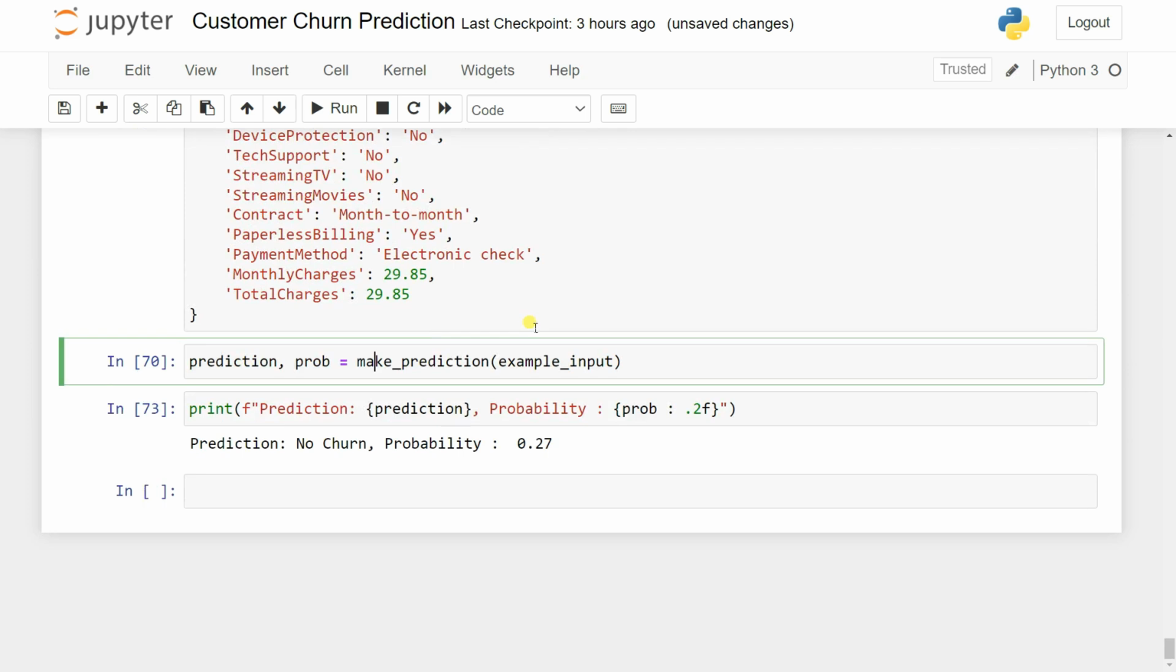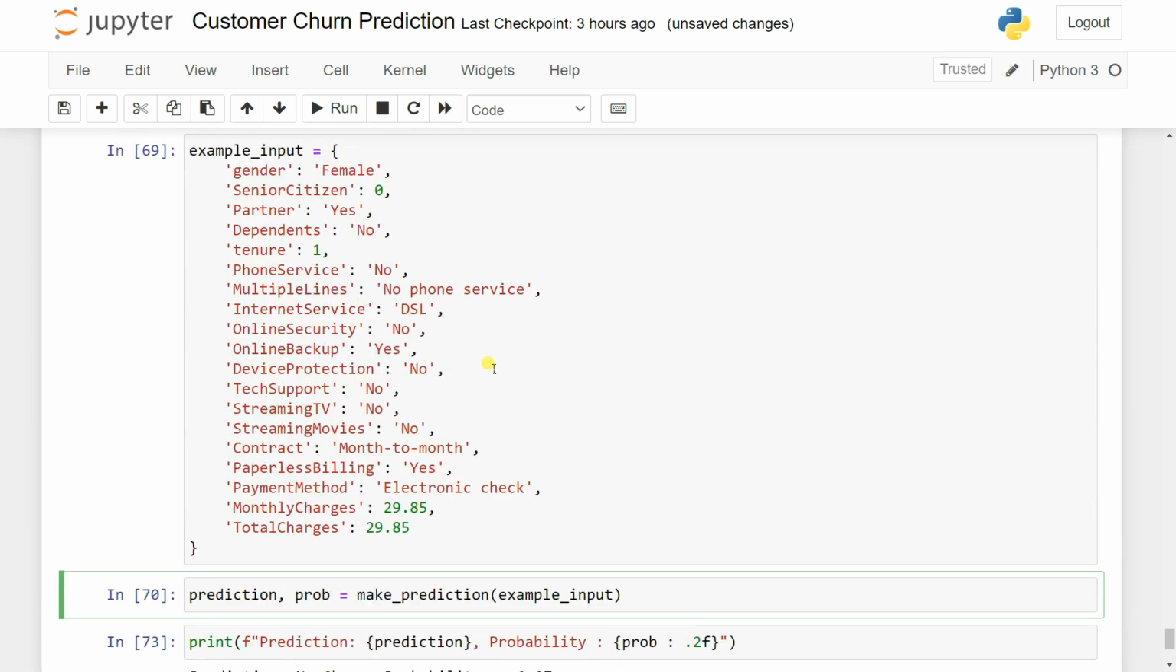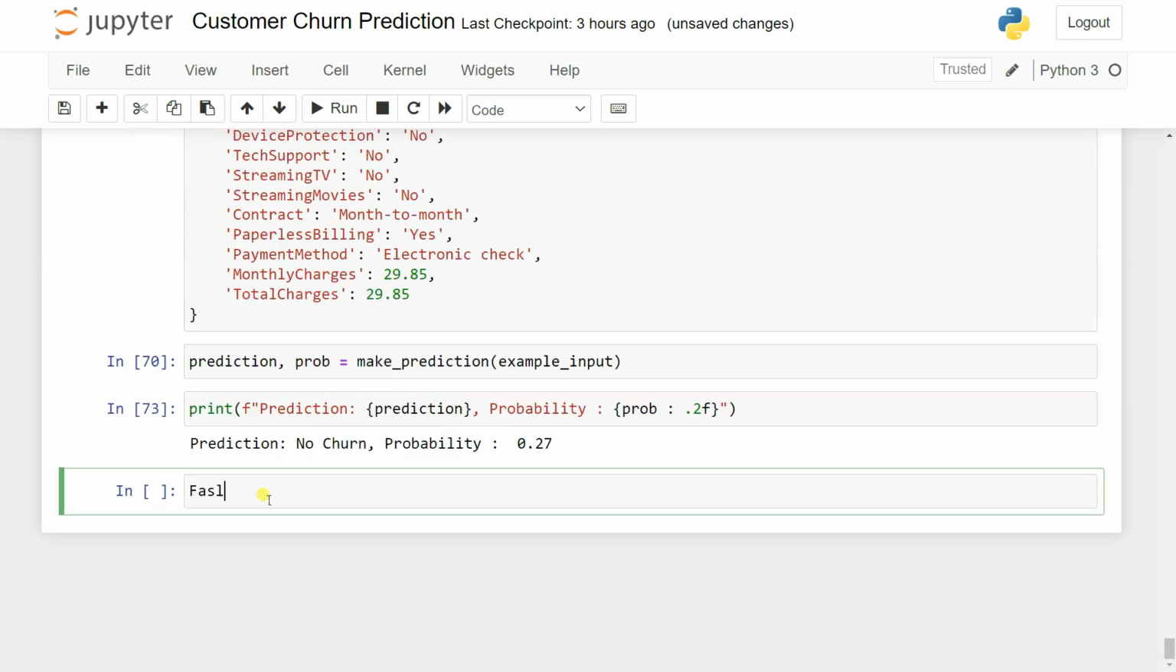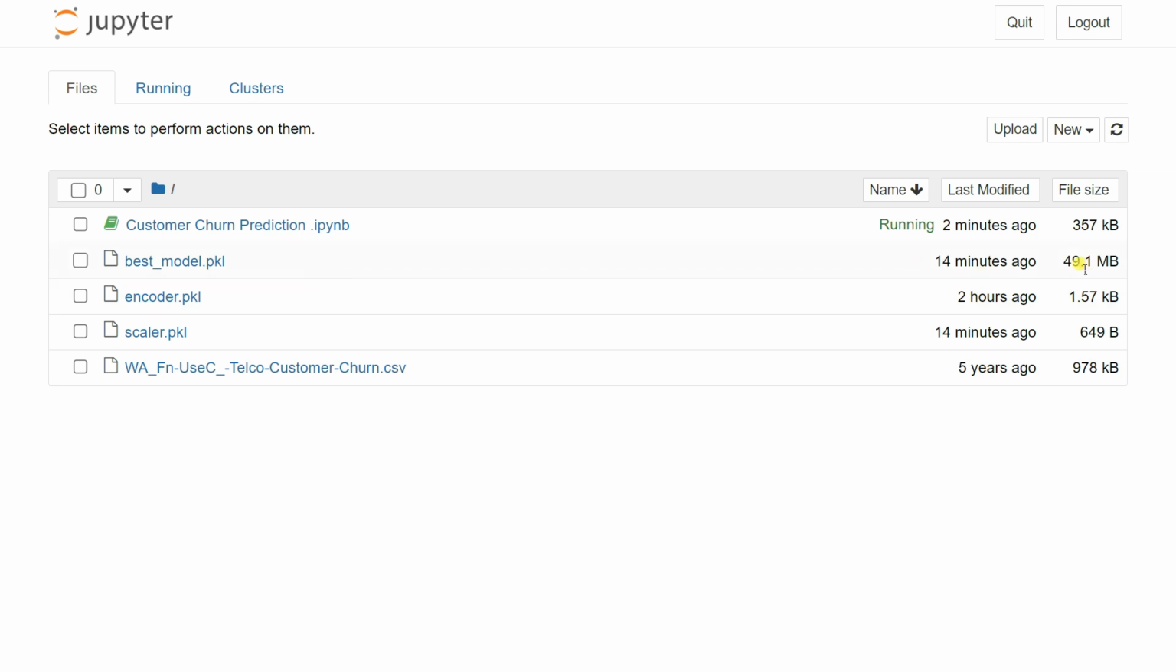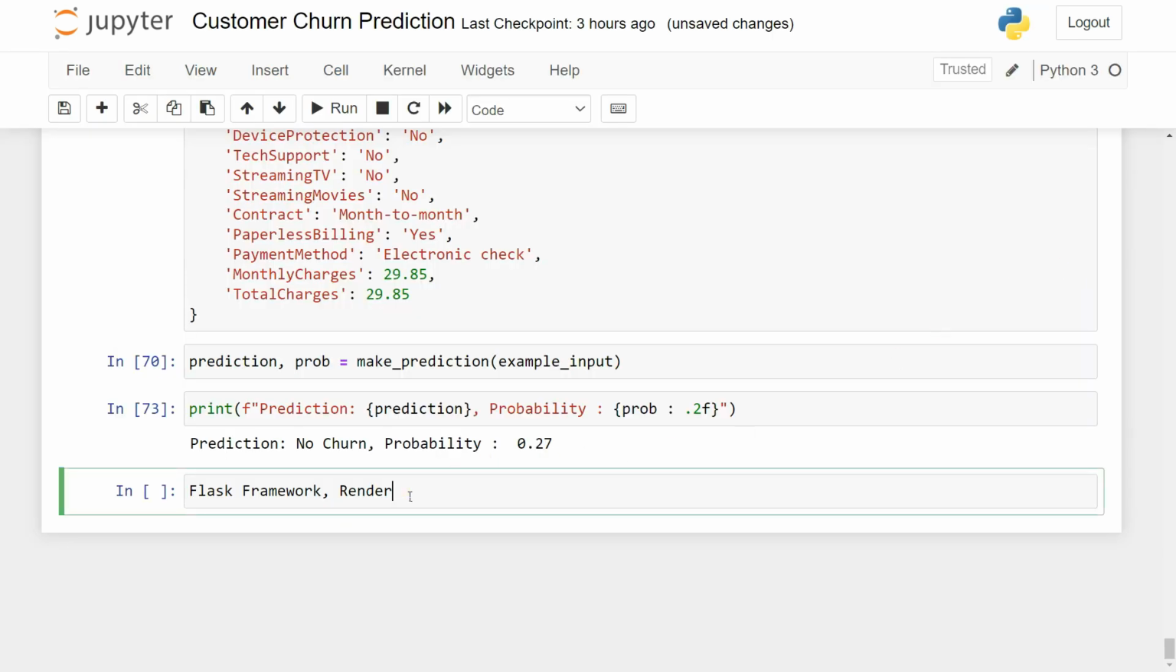So now what I can do is create our web application using the Flask framework. You can also deploy this application on Render as well. But here we can see that our model file is 49 MB, so we can upload it to GitHub. Later on I'll show you how you can upload it on Render or AWS for deployment purposes. So we're going to create the web application using the Flask framework.